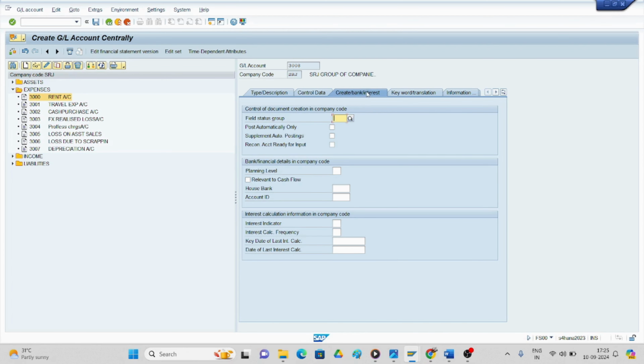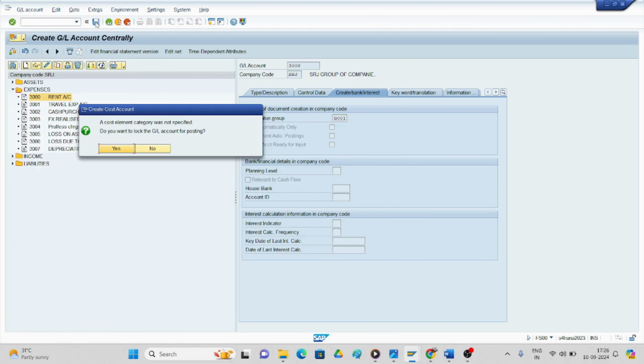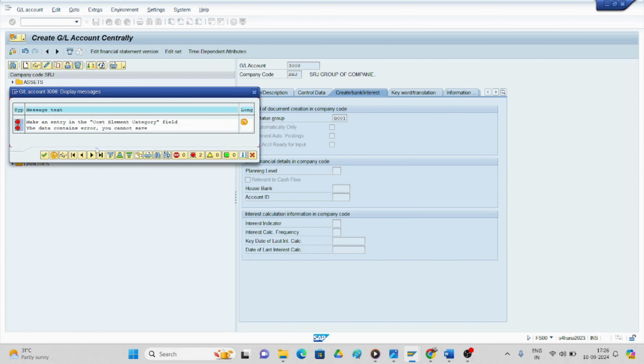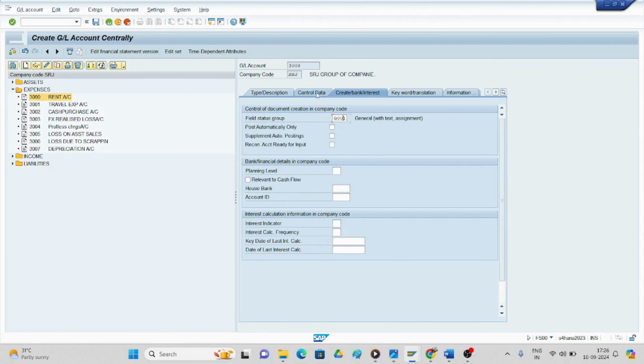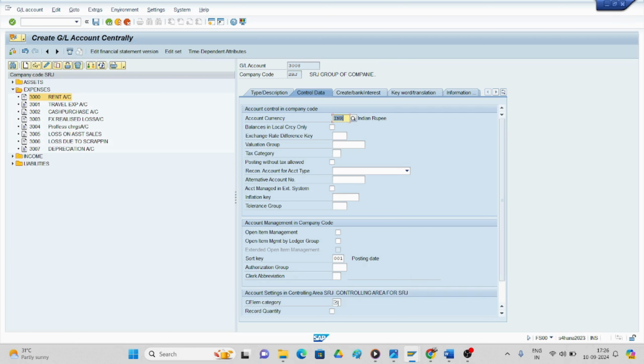In Create/Bank/Interest, here you have to go to G01. You can save it. The cost element category is not specified. You want to lock the GL account. Here it is telling that you have to specify the cost element category. You go to the control tab. Here, if you see, the cost element category is mandatory.